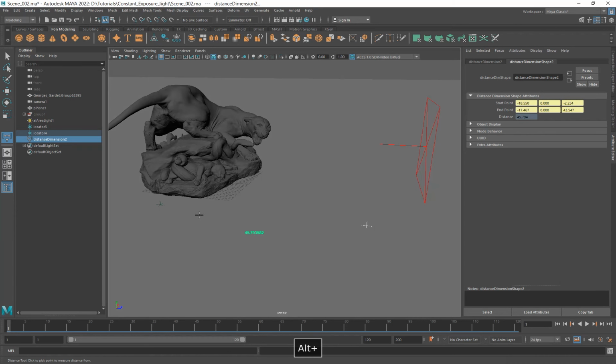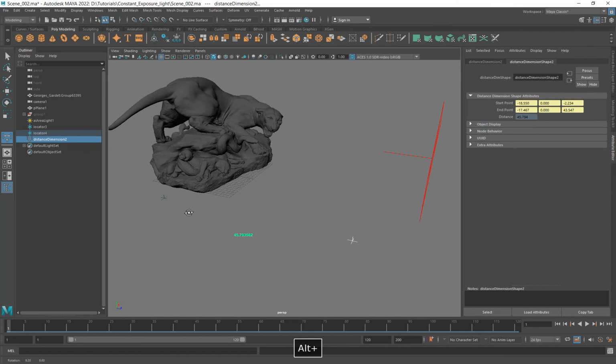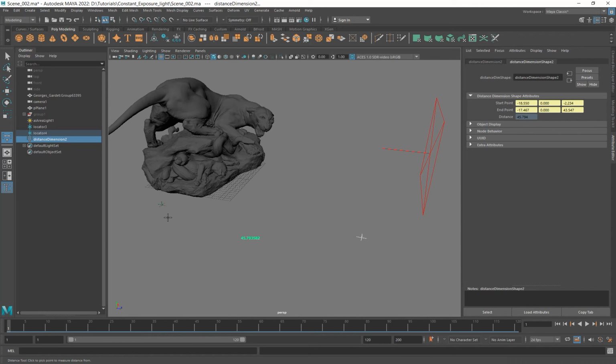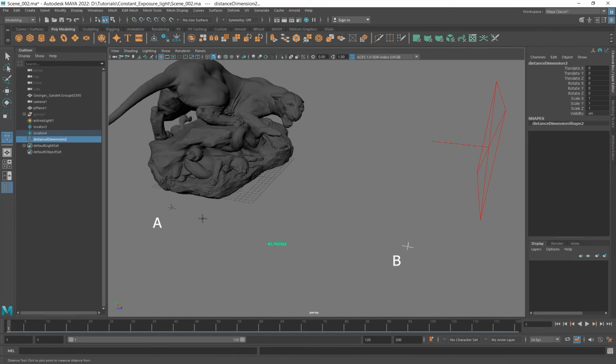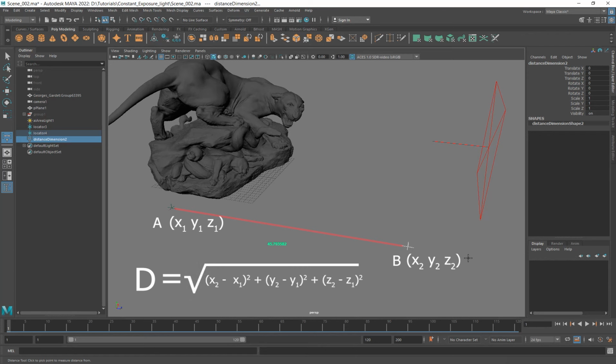In mathematical language, if this point in 3D space is point A and this one here is point B, then point A has coordinate or translate values of x1, y1 and z1, and point B has translate values of x2, y2 and z2. Then the distance d between the 2 points is equal to the square root of (x2 minus x1) squared plus (y2 minus y1) squared plus (z2 minus z1) squared. This is the equation applied in the distance dimension here.